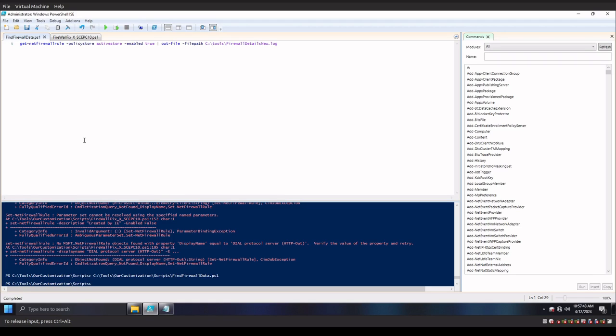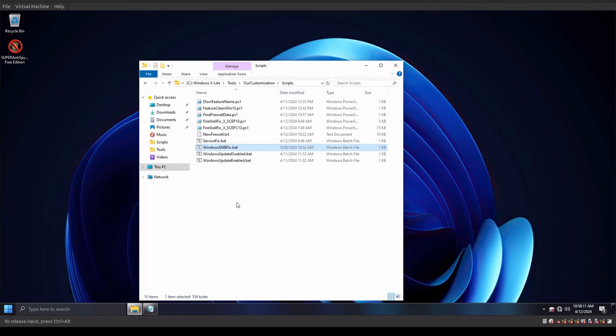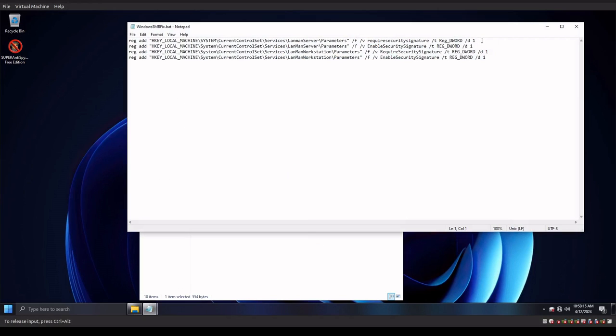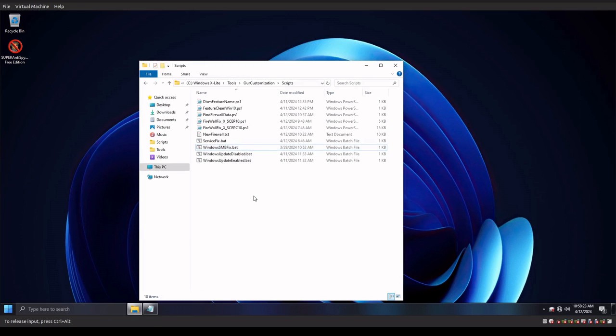The third step is going to be we need to fix the SMB. The next part here is we're going to fix the SMB, and specifically what this does is it adds registry configuration to the LAN server and workstation to require and enable security signature on the SMB, which will get rid of that error message for SMB version 3 and allow us to secure the SMB.